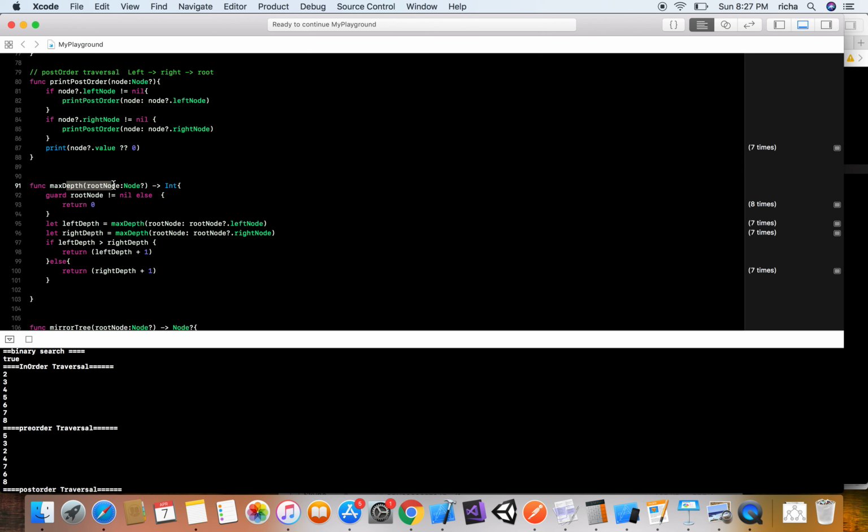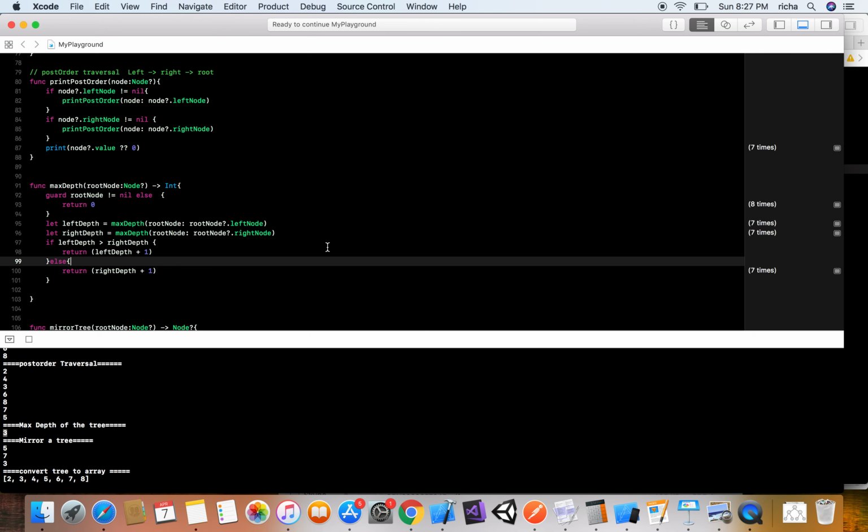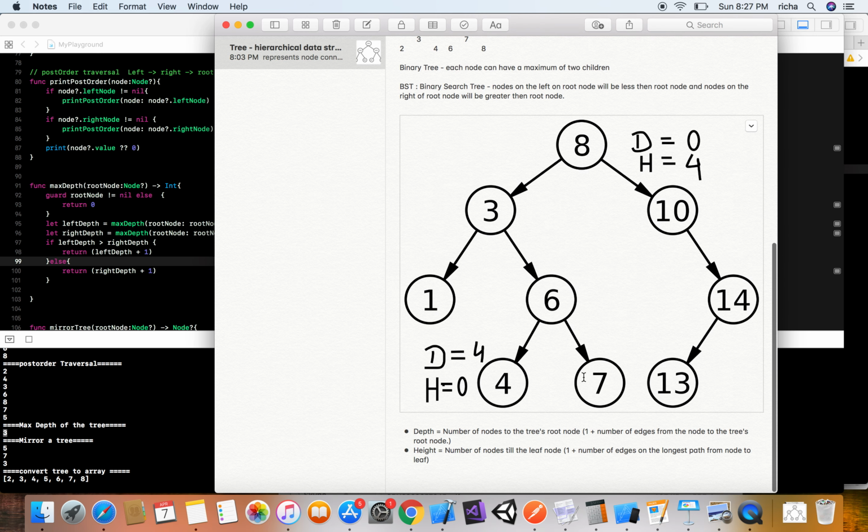This is a very important question, max depth. So how do you define what the max depth of a tree is? For this tree, max depth is 3. How do we get it? The max depth is the number of nodes from the tree's root node. And there are two definitions of getting the max depth. One is based on nodes and one is based on edges.